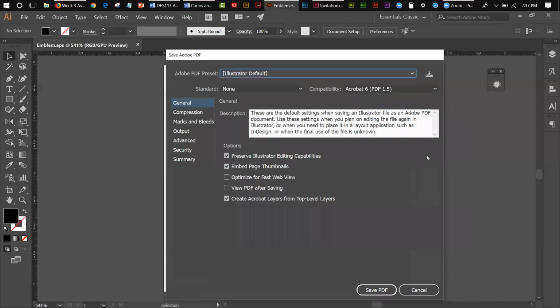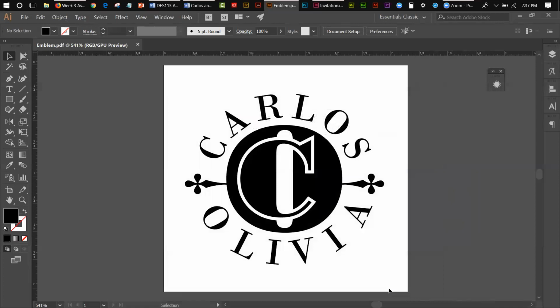But I don't need you to change that for here. I will just let you stay at Adobe Illustrator default. Okay, so keep that in mind. Preserve Illustrator editing capabilities. I generally leave that alone, but if you want to send it to somebody and you don't want them to have the ability to edit it, you would check this off. And what it would do is it would make it so you can't edit it. As far as the rest of this is concerned, don't worry about it. I'm just going to hit Save PDF, and I believe it saved that PDF.